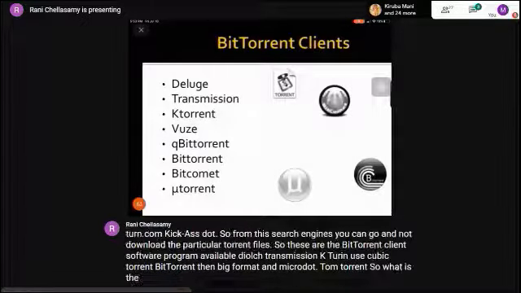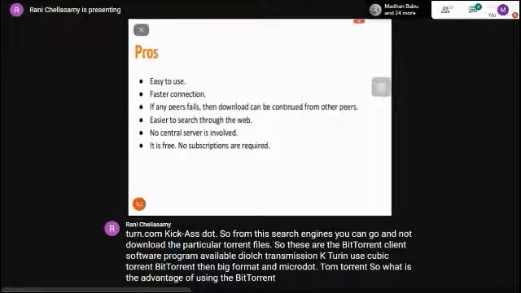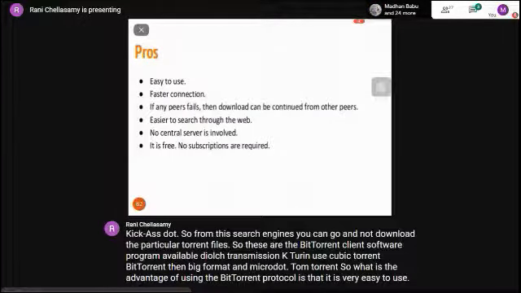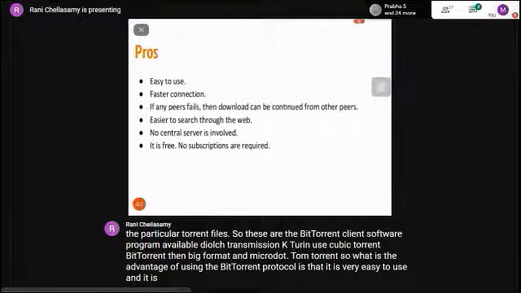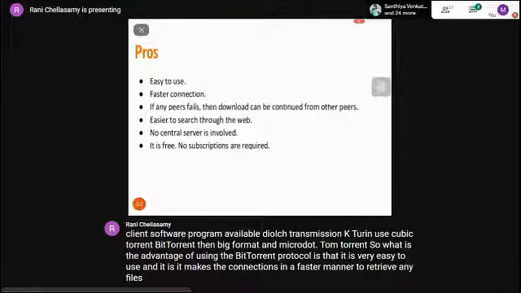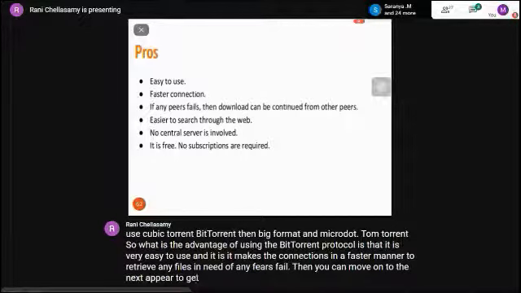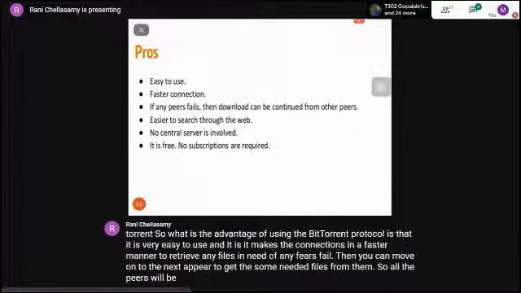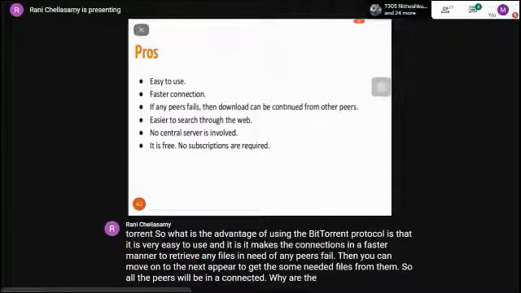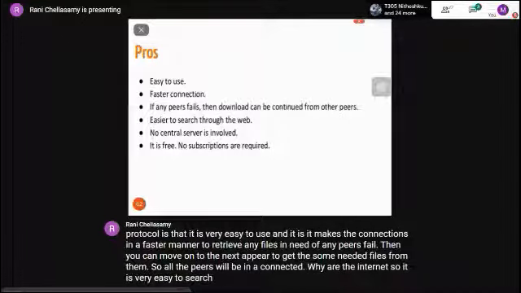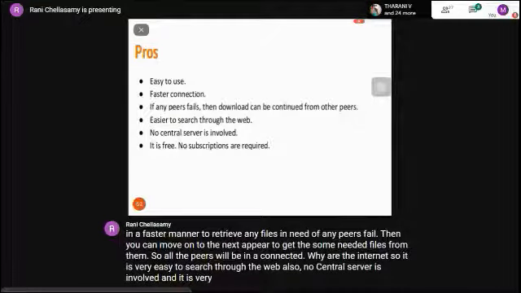So the advantage of using the BitTorrent protocol is that it is very easy to use, and it makes connections in a faster manner to retrieve any files in need. If any peers fail, then you can move on to the next peer to get the needed files from them. All the peers will be connected via the internet, so it is very easy to search through the web also. No central server is involved, and it is free to use, and no subscriptions are required.